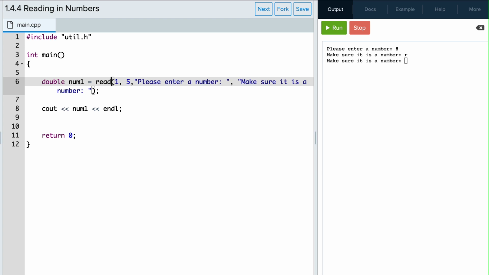Here I just have to change that to readDouble. And now, once again, I'll get the same thing working. So if I enter a 4, it's happy. If I enter a 9, it's not so happy. Same thing if I enter a letter, and then I'm good. All right, so go ahead and explore on your own.